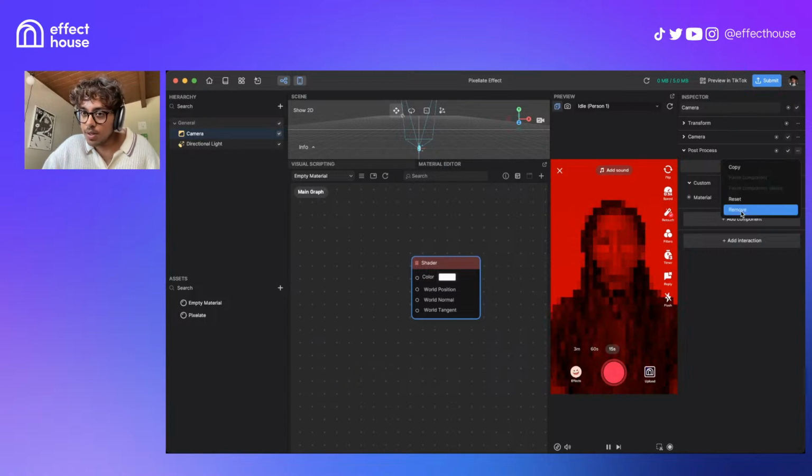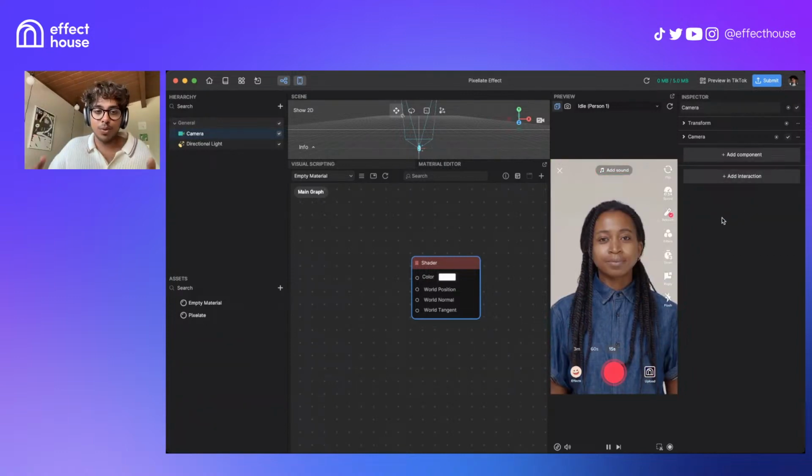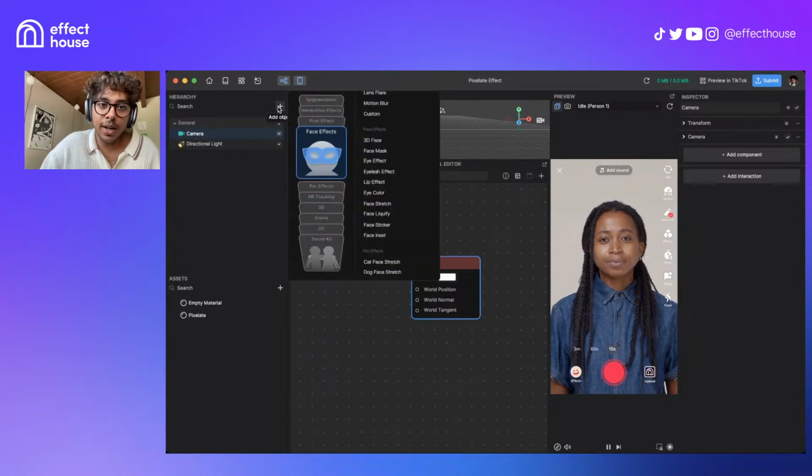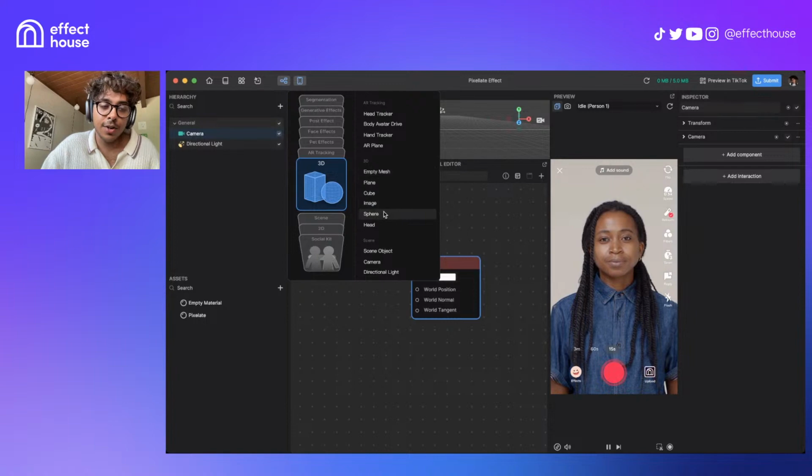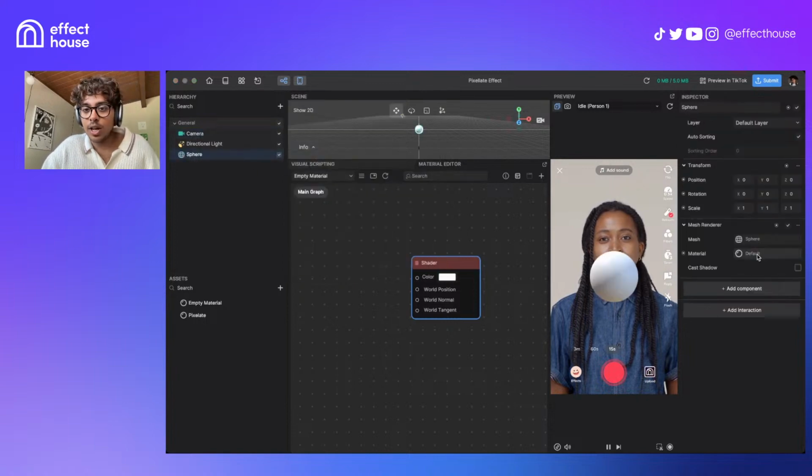I'll actually just delete it in this case. I'll revert back to the normal camera view. And if I go up to add object, and I go over to 3D, and I add a sphere, you can see that I can change out my material from the basic default material to my empty material graph, and that produces just this kind of white output.